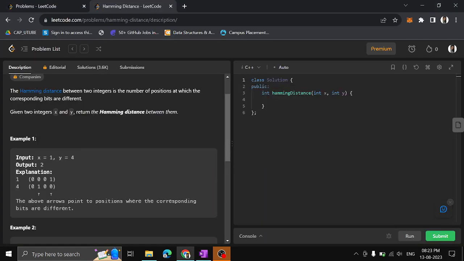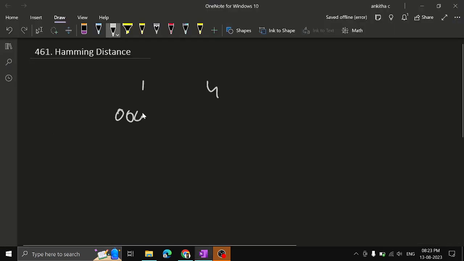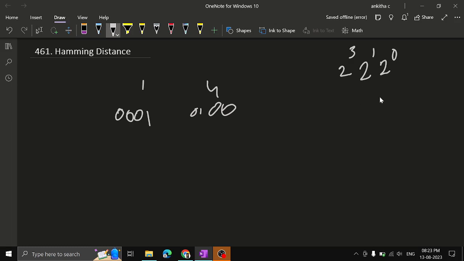The binary format of 1 is 0001, represented with 4 bits, and the binary format of 4 is 0100. Hope you guys know how to write the binary format. 2 power 0 is 1, 2 power 1 is 2, 2 power 2 is 4. So if we need to write 4, except 4, everything else will be 0. With 4 digits representing it, it will be 0100. If it is 1, except 1, all the other bits will be 0. So this is the binary format.